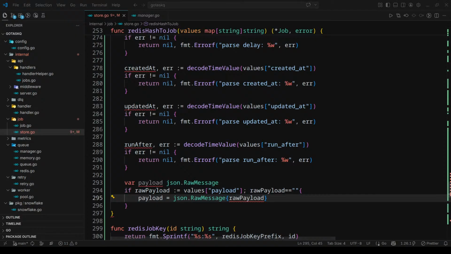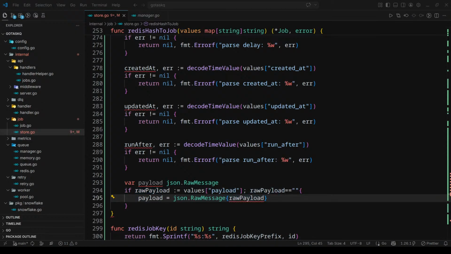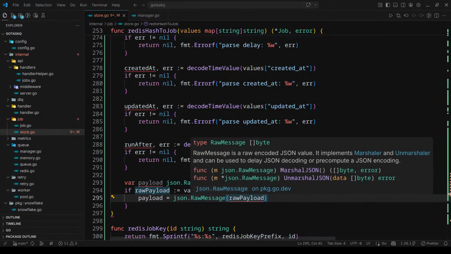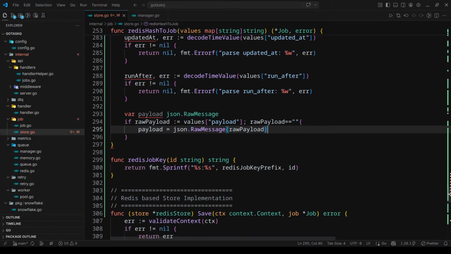Cannot use raw payload. Why can't you use raw payload? White value. Variable of string as a white value. So it will return string that is empty JSON.raw message. Raw message. What does raw message take? I needed JSON.raw message. Oh, I don't need to use a struct. I want to type cast it into JSON.raw message. Yep. Now it's okay.